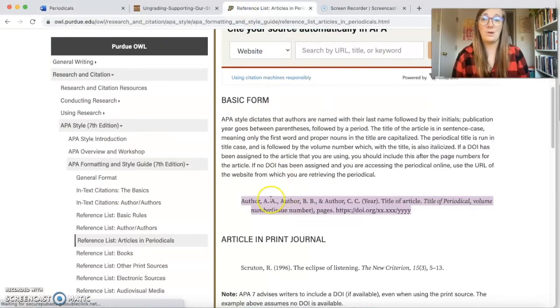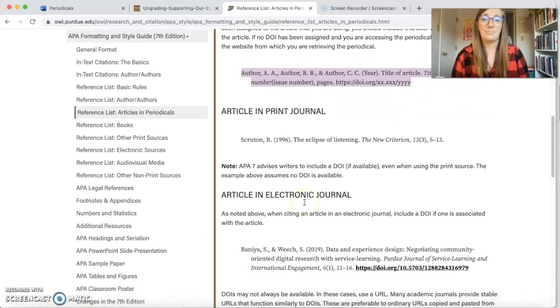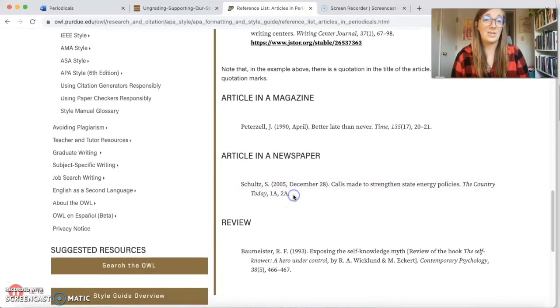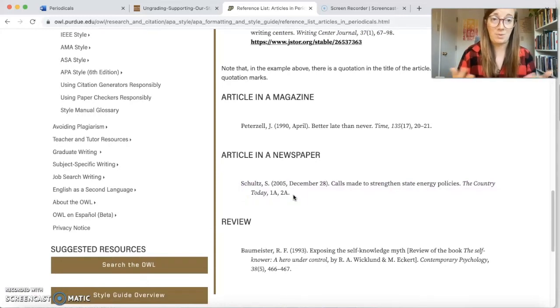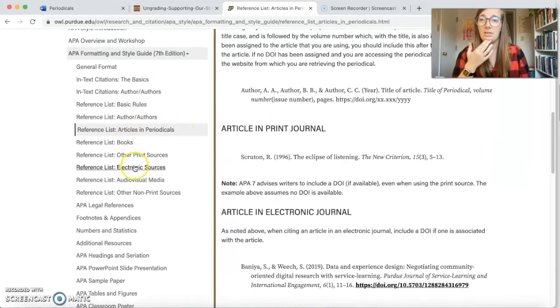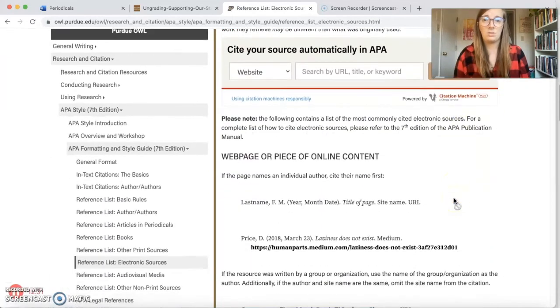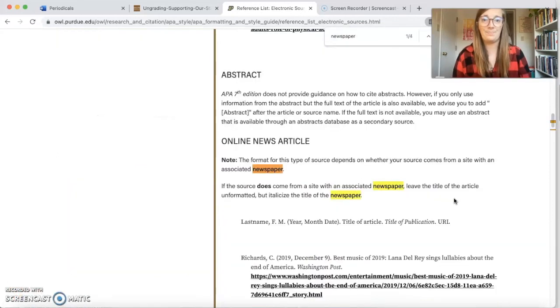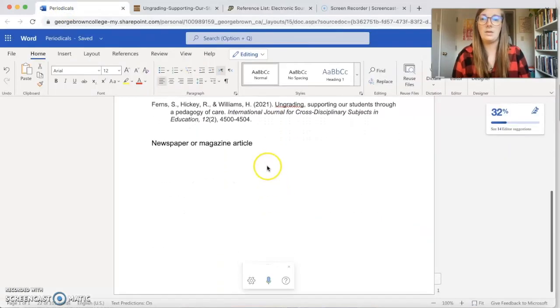So another kind of periodical is a newspaper or a magazine. You can use the OWL Purdue website for that as well. I think it'll give me a newspaper citation format here. This is actually a citation format for a physical newspaper, which might be relevant to you. But I think most of the time when we're citing newspaper articles these days, it's an electronic from the newspaper's website, and there's a different kind of format for that. And you can find that in, I think, electronic sources. I'll quickly just Control F, newspaper. I found it. So I'm just going to copy that straight into my document.